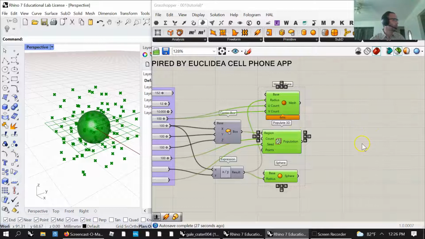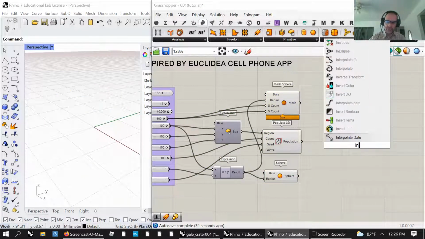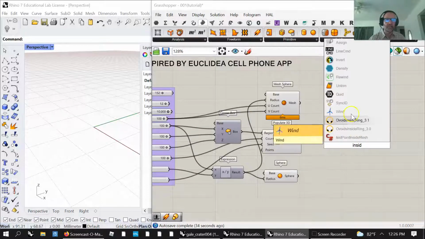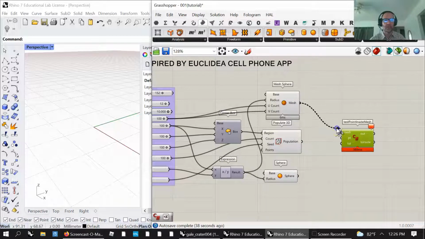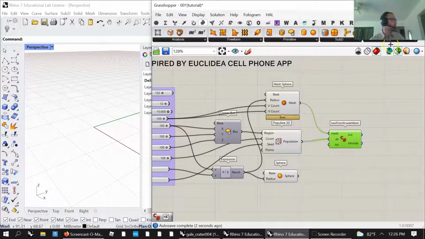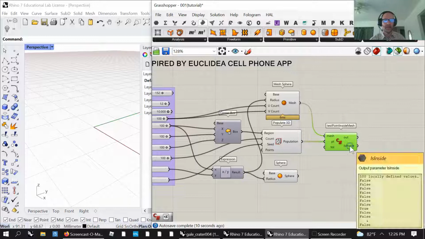The one thing I'm going to do now is test points inside mesh. And what I do is I have this node that whenever I want to know inside, test points inside, it's going to ask me for a mesh. And that's why I use this mesh. And the points are going to be the population of these points. And I've got a tolerance on there. And now it's going to tell me, are these points inside or out? And these are all the points. And I did this little dispatch, points inside the sphere.